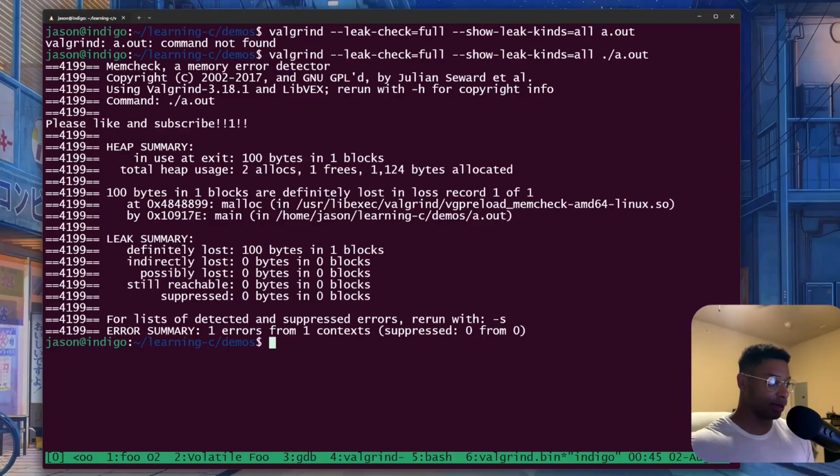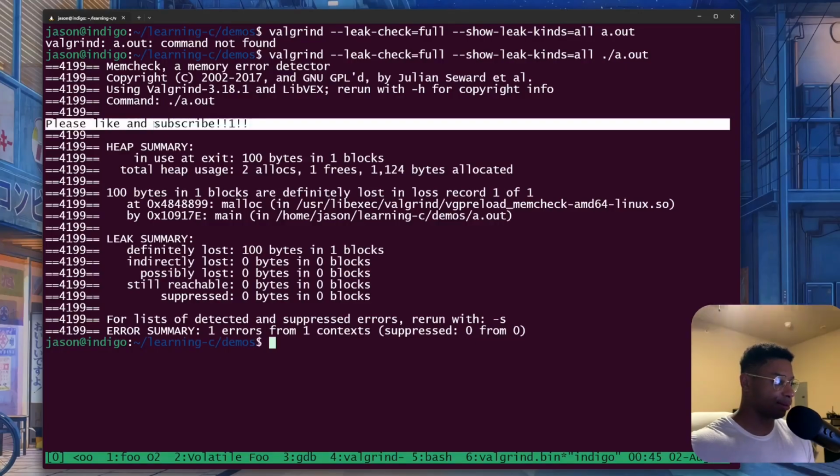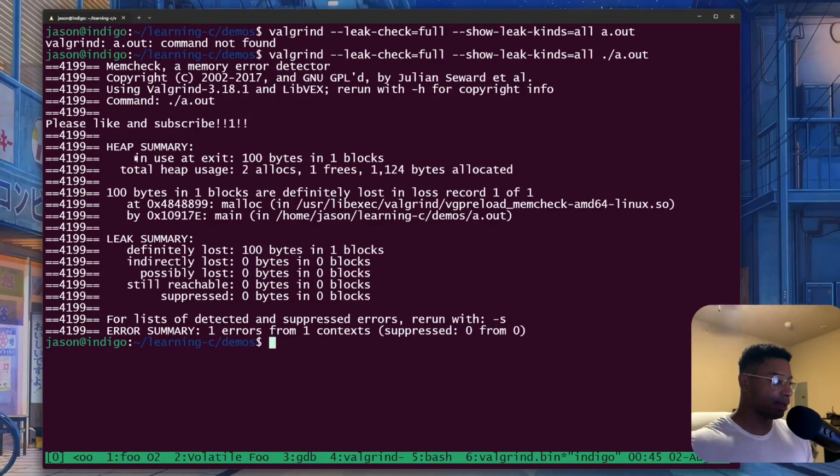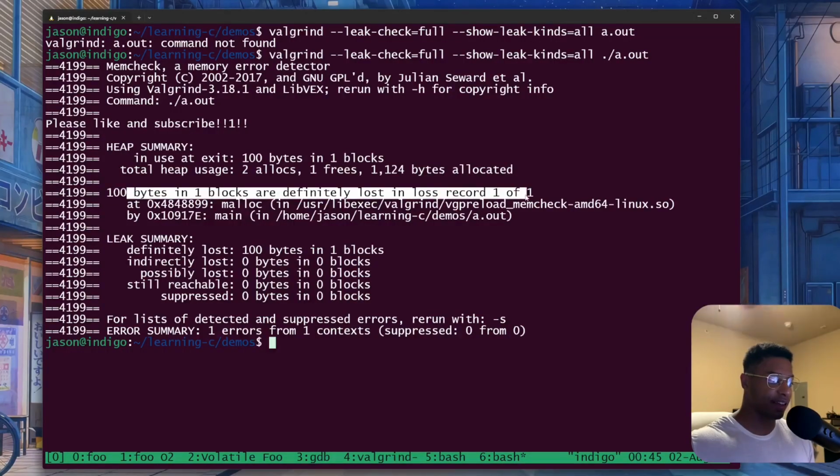./a.out. There we go. It prints out "please like and subscribe" and says here is your heap summary. In use at exit: 100 bytes in 1 block. Total heap usage: 2 allocs. Why is there 2? We only called malloc once, and then 1 free. So 100 bytes in 1 block are definitely lost. So we definitely lost 100 bytes.